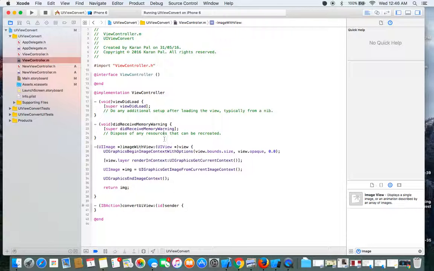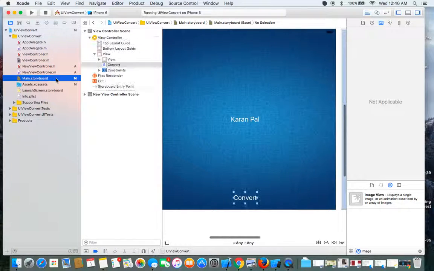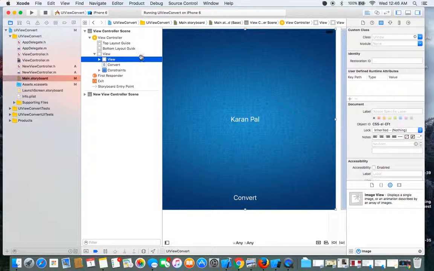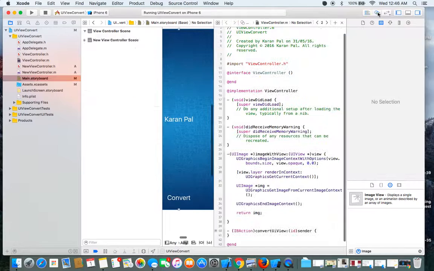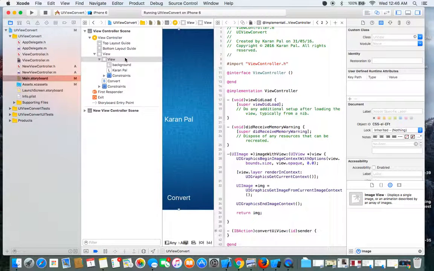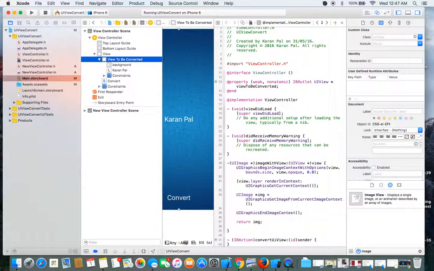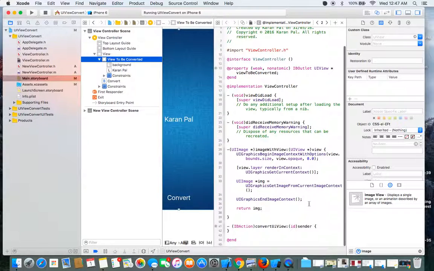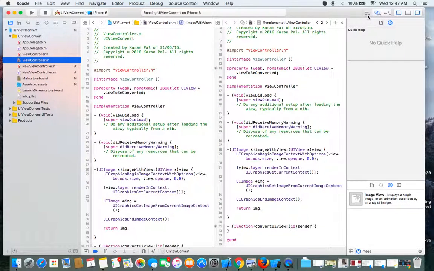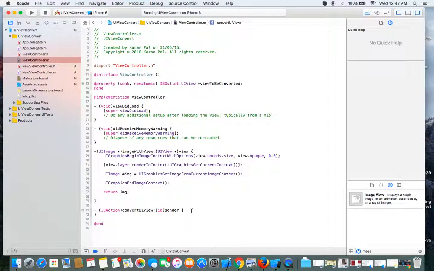So the thing here is now that we need to convert the view. So for the view we'll need to add an outlet for it, which is this view. We create an outlet for it, view to be converted. Okay, fine, we are done with that. Okay, we got the image here now.